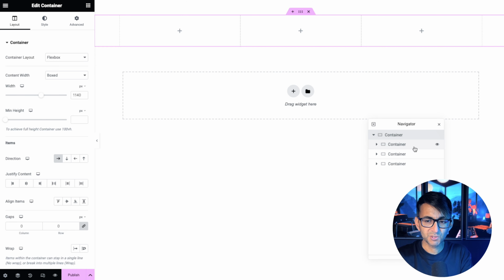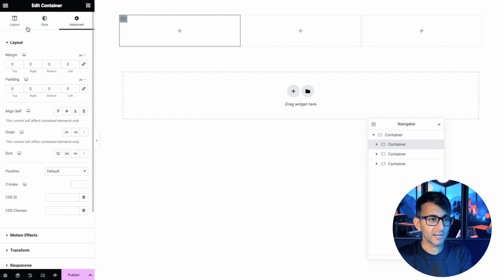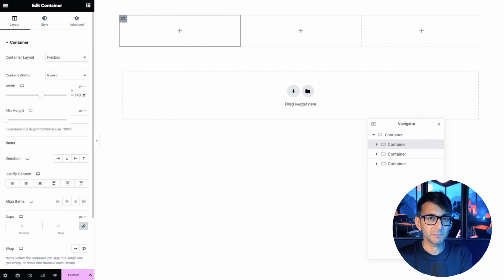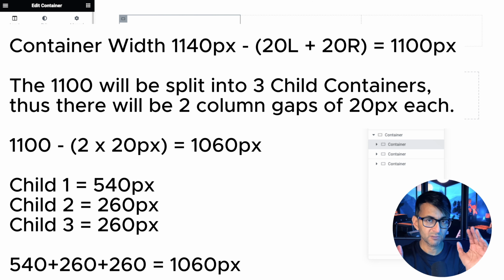I'm going to go over to my first container and I am going to say that the width of this is going to be a 540. So I've already done some mathematics where I've said if my estate is 1140, I've got 20 on the left and 20 on the right, I'm left with 1,100. If you split that down the middle, 1,100 divided by 2 becomes 550. But I've said I'm going to have 540. That's because I'm going to start accounting for 20 pixel gap in between.